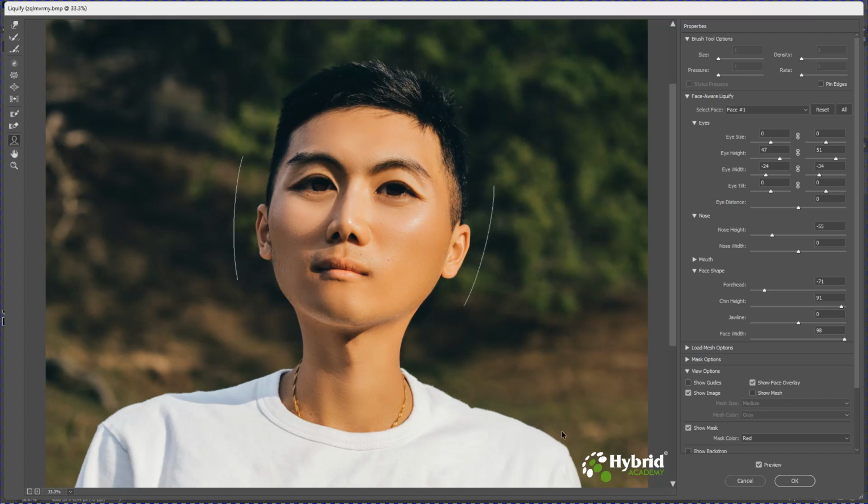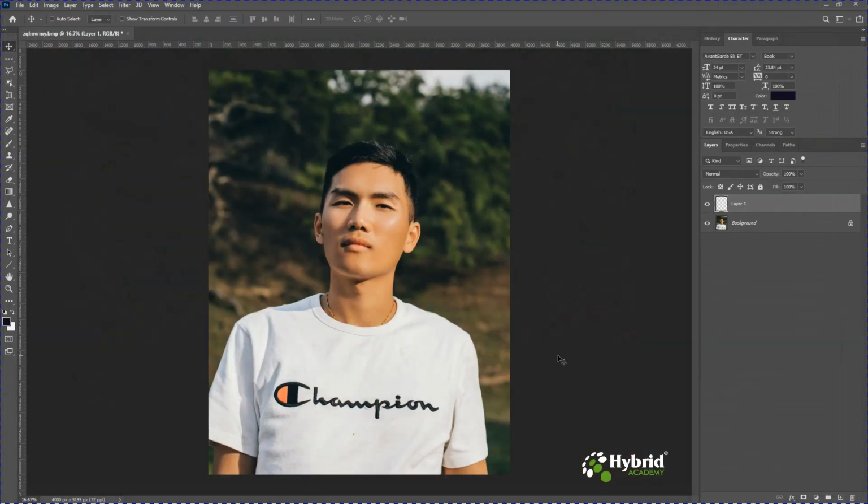Now once I'm done with this, let's compare this with the original picture we had. I'm clicking on OK. This will take us back to the original picture, and now let's compare this edited liquefied picture with the original picture. So you can see the complete face of this person got changed.